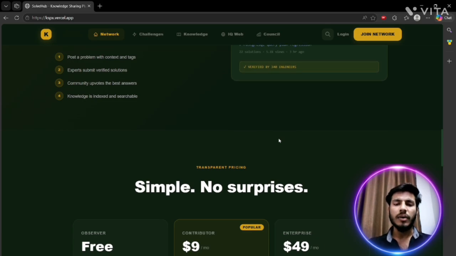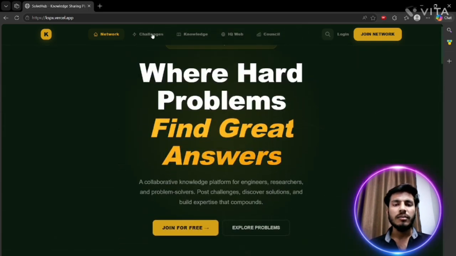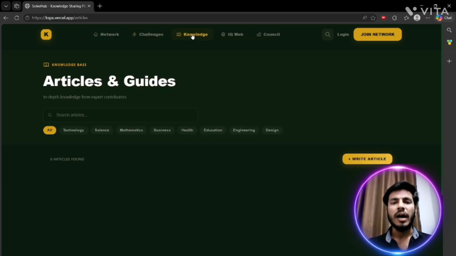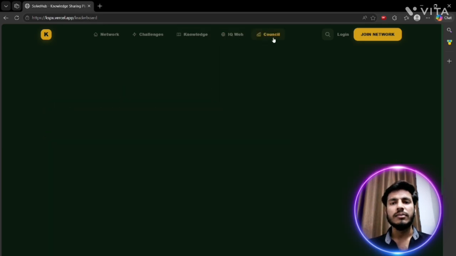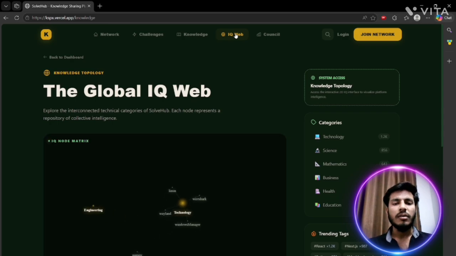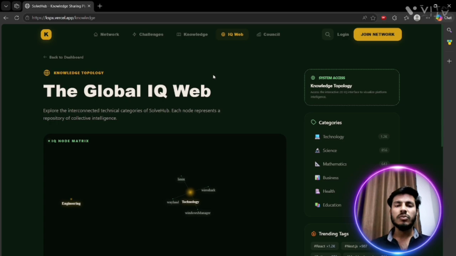Now coming to the structure, instead of building everything as one big messy page, we divided the page into reusable components like the hero card, sidebar, and the challenges, knowledge, and council sections. This helps in two ways. First, it becomes much easier to manage and update the platform, and second, it improves the performance because everything is modular and optimized.